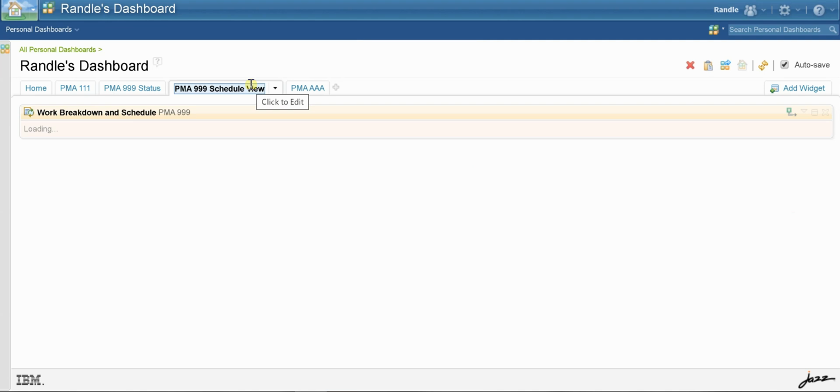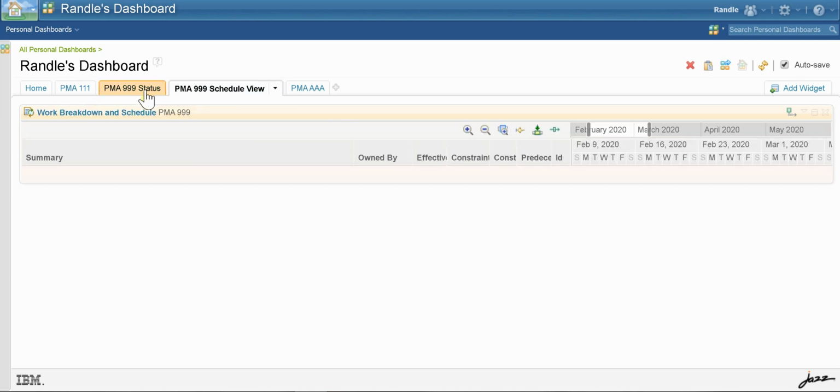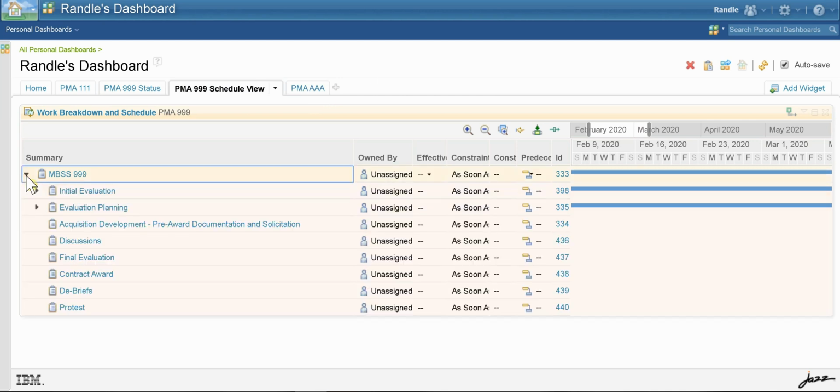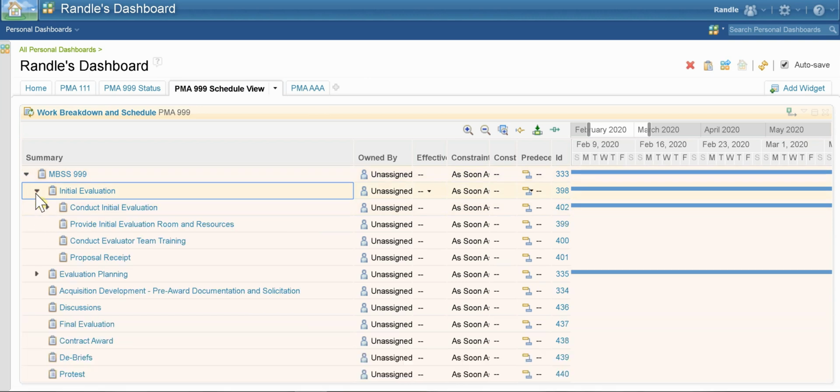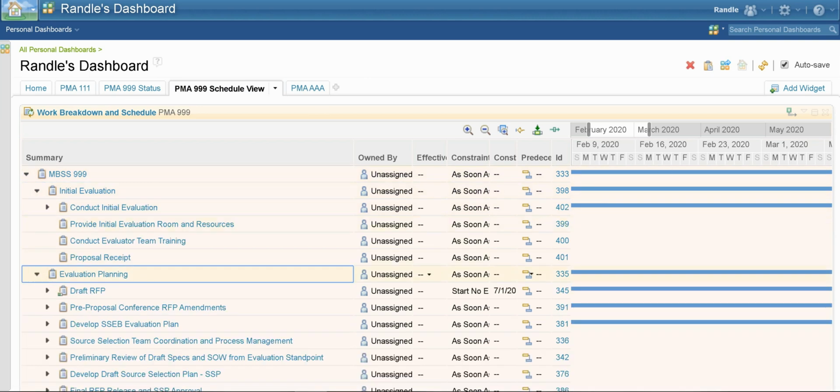Now, this dashboard includes a number of very large programs with hundreds of activities. But once it's loaded, he'll be able to click around and see how it's working. You notice that he has a very simple interface. This is a summary of MBSS 999, a fairly large program with quite a few things going on. You can see that he has a dashboard that allows him to see where each task is, if he decides to.